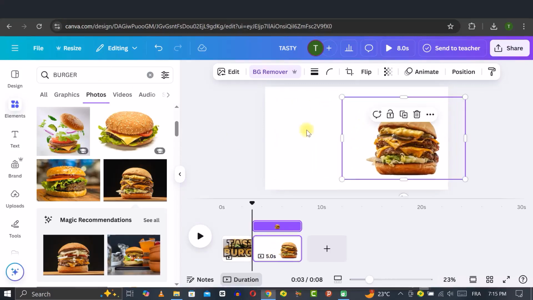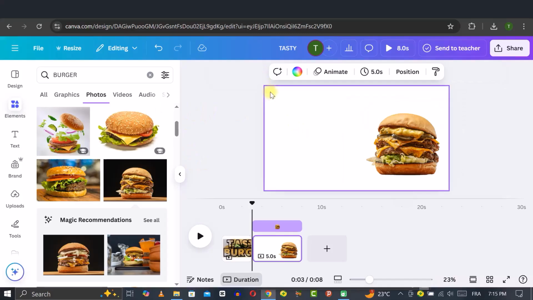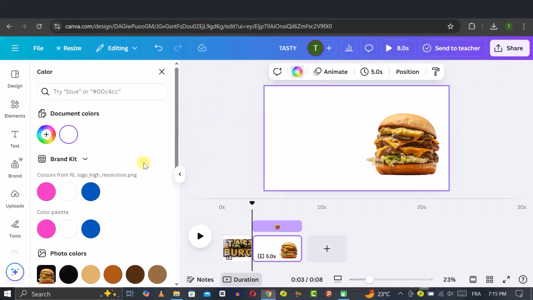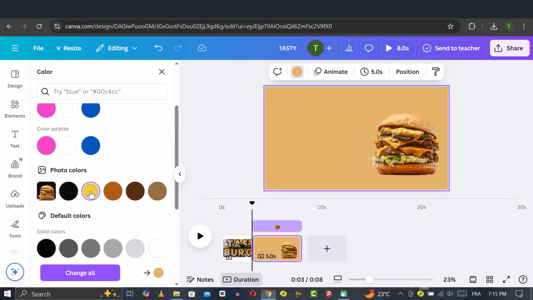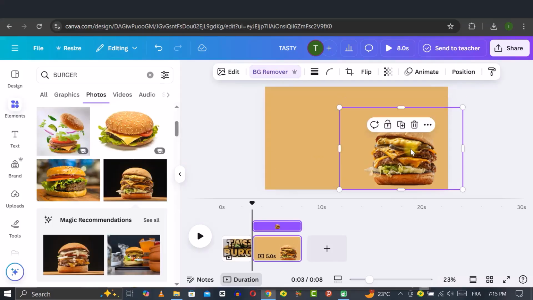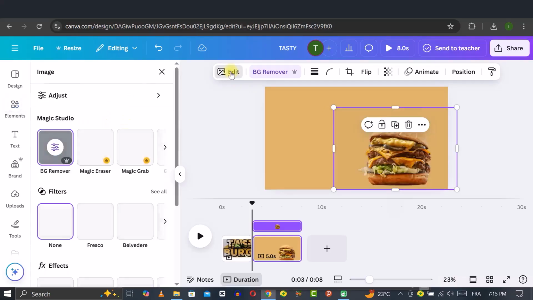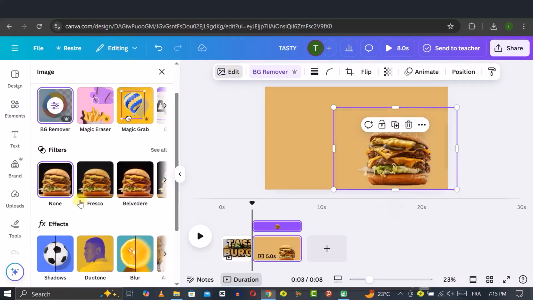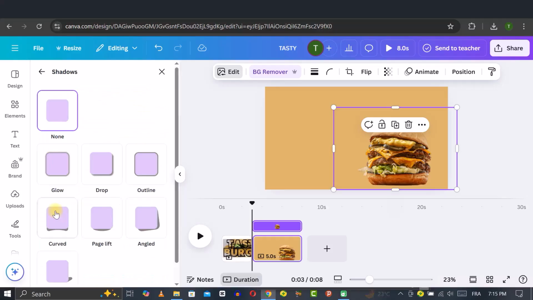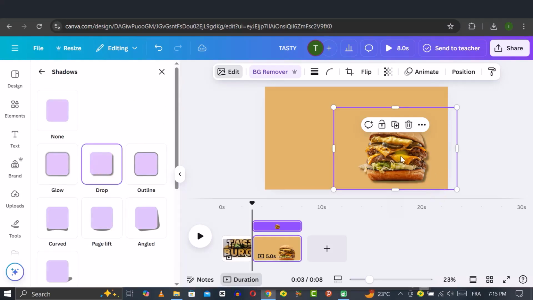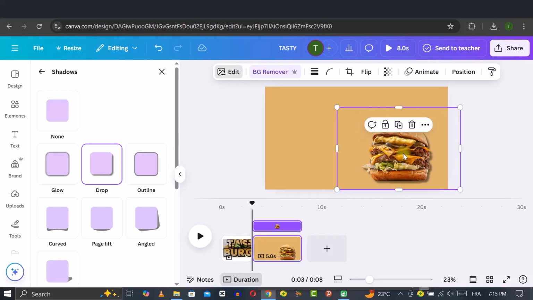When you have it now like this, you come to the background. I want to change the background color. You come to where it says background color. You select your desired color. Now on this burger, I want it to have a drop shadow. You click on it. You come to where it says edit. You click on it. You come to shadows. Then where it says drop, is a drop shadow. You click on it. Something like that is okay.